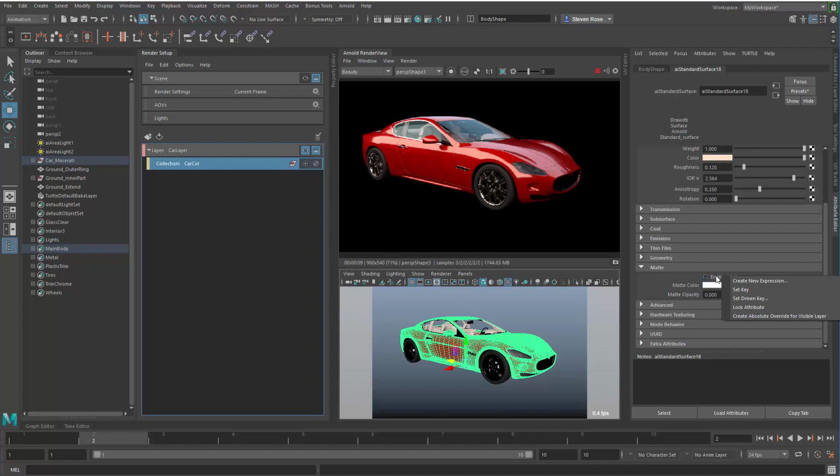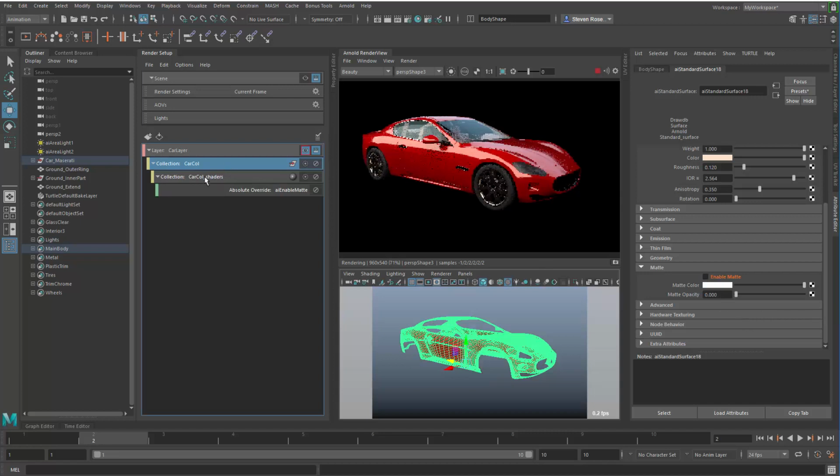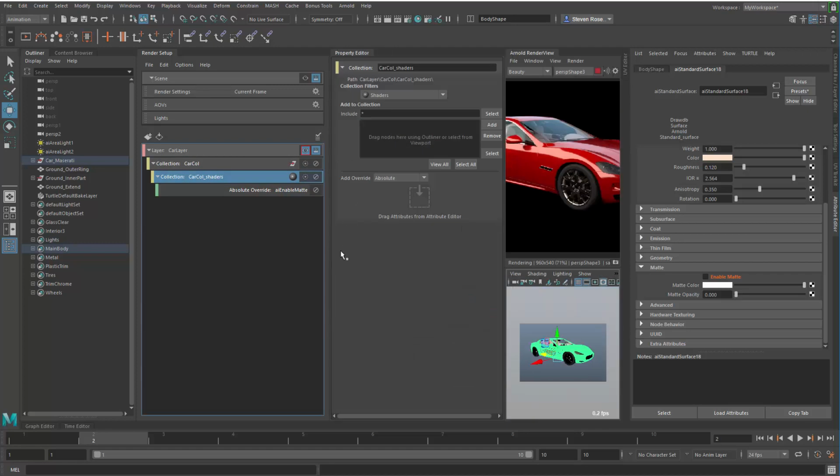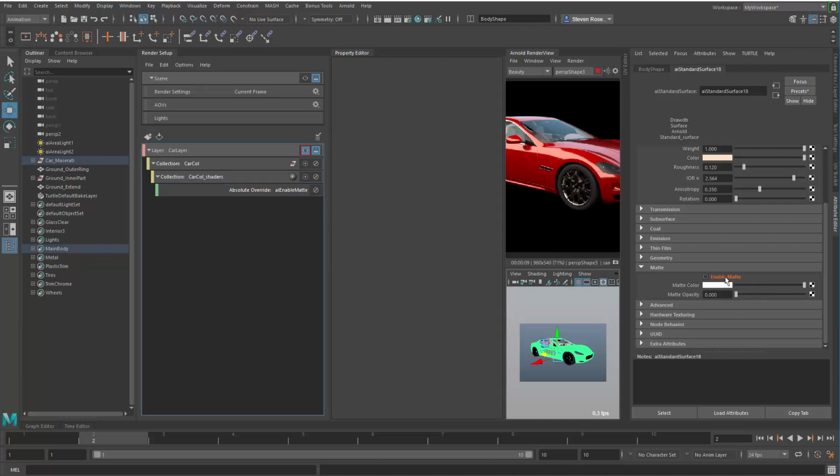So what I'm going to do is right-click on the Enable Matte, and then I will create an absolute override. With the collection selected, that will extract a subset of it. It will basically create a sub-collection or a hierarchy that contains only the shaders associated with all those objects. So I have the car collection, which contains everything having to do with the car, and then I have the car collection shaders, and you can see here you can filter the collection to only contain things that you care about. You can have it only contain shapes or only shaders or only lights and so on. Because I did this from the attribute editor in the shader, it automatically knew to create a shader collection, and then it automatically put the enable matte attribute in there.